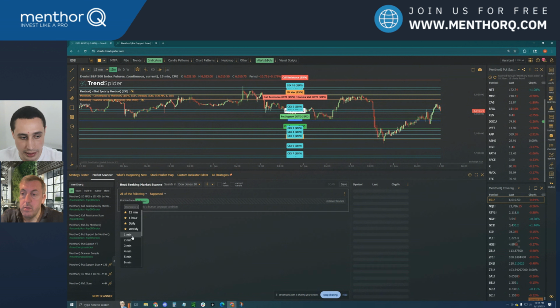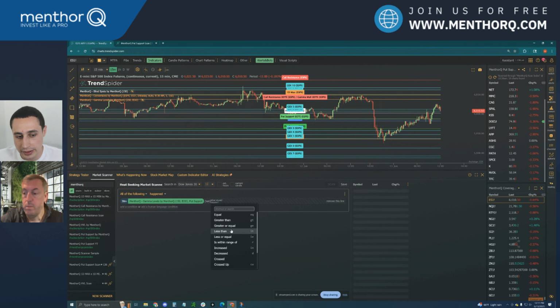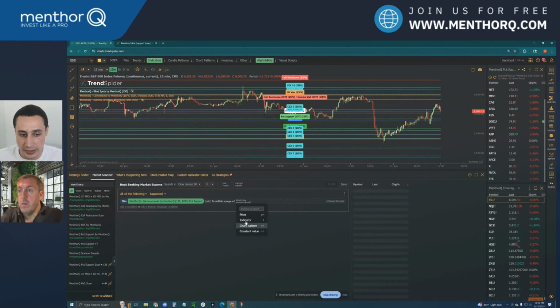Again, you just add an indicator condition using the 30-minute, and you type MenthorQ, again, whatever level you want. We have all the levels in here. I'll just use put support. You click that, and then you can set this to anything you want, like price crossed up, increased or decreased. We just used "is within range of." It makes the most sense. Within range of the price by like 1% or 0.5% or whatever. Once you do that, it should work just fine. You just got to make sure you put that API key in.